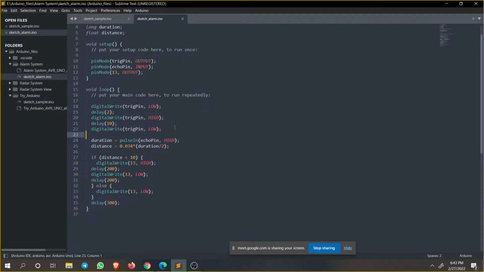Okay, first we'll generate the ultrasonic sound. Our task is to generate the ultrasonic sound and listen to the same ultrasonic sound that is going to hit and come back after hitting an object that is maybe at a distance of 5 centimeters, maybe at a distance of 100 centimeters. It depends upon the object.